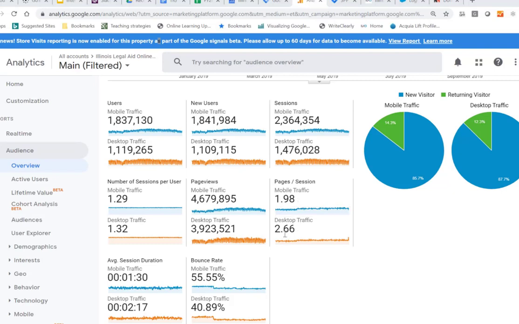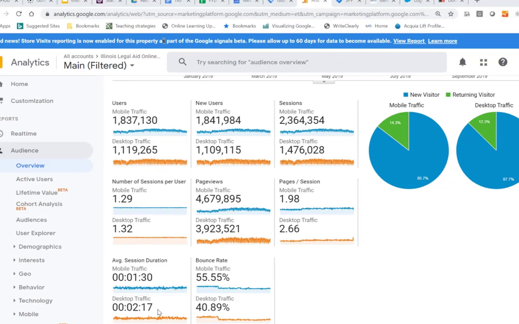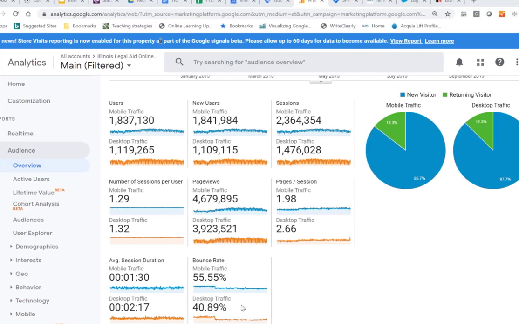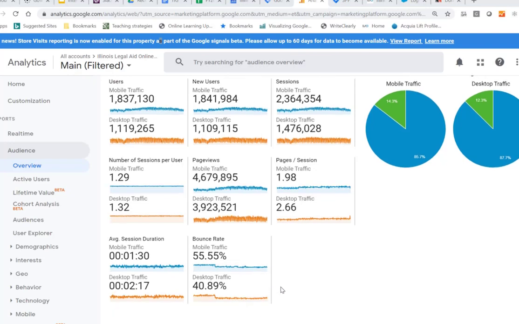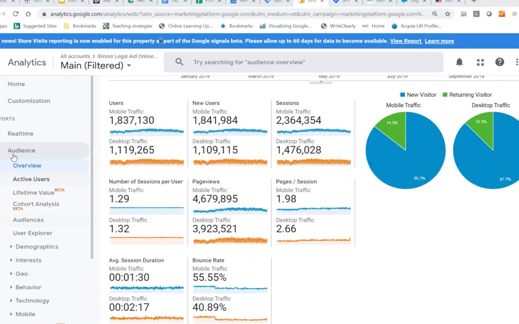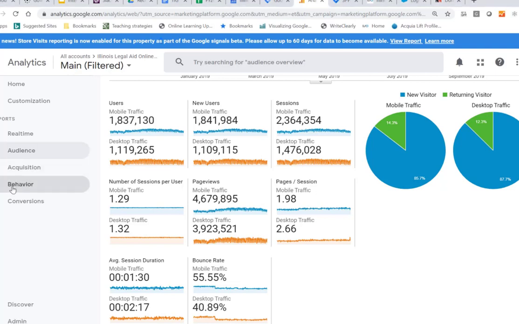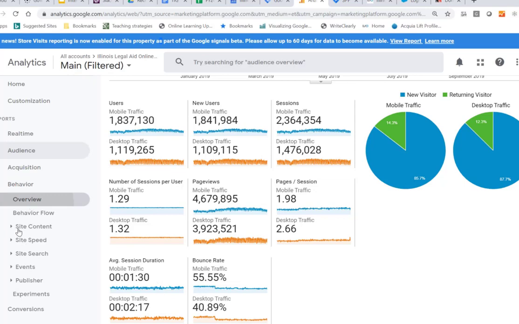So people on desktop are looking at a lot more pages, about the same number of sessions per user. They're on the site for longer per visit, and the bounce rate is lower. Right, and these are all somewhat expected from mobile, but that would cause me to think, looking at these, okay, well, I need to dig deeper and see, is our mobile experience not as good as it is on a desktop? And I think for our website, that's true at the moment, and we're working on that.